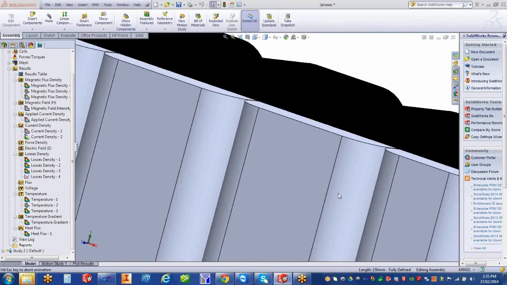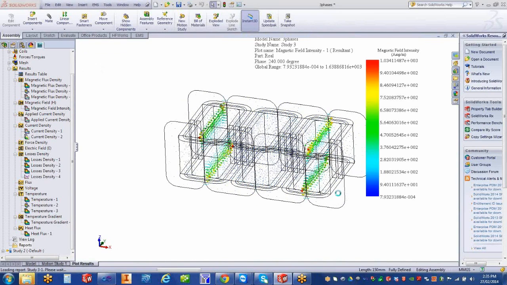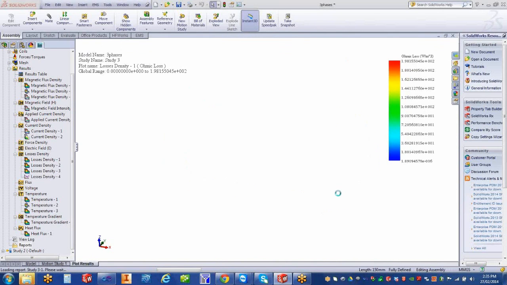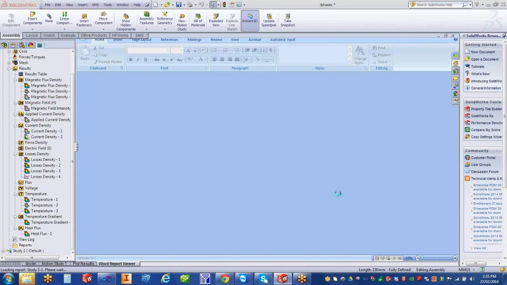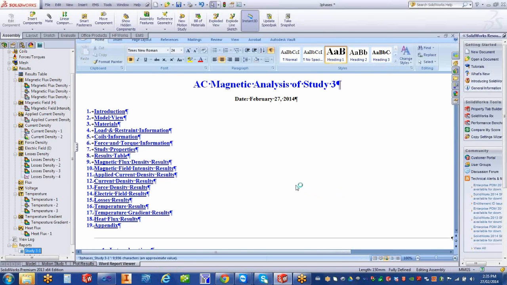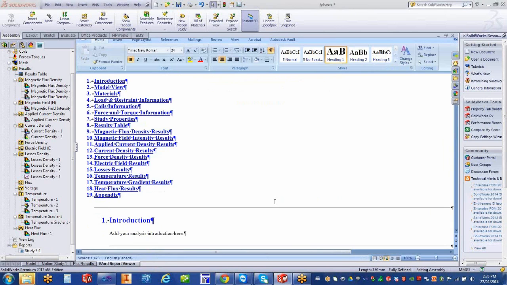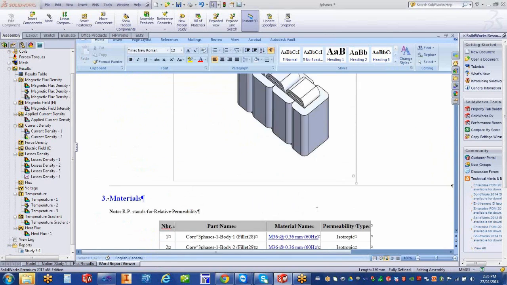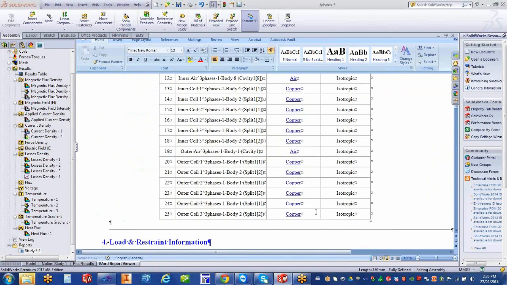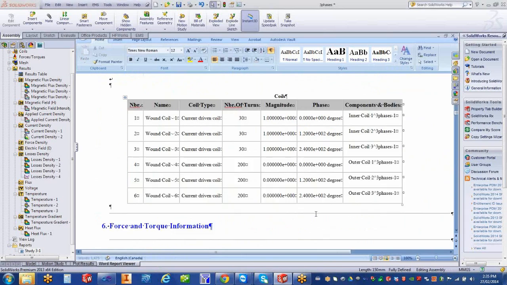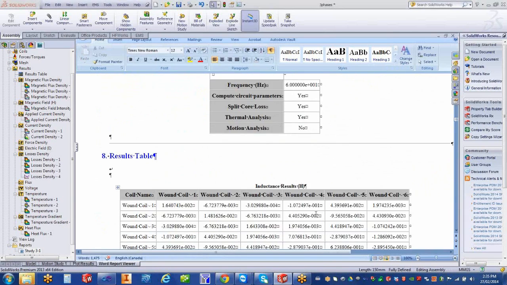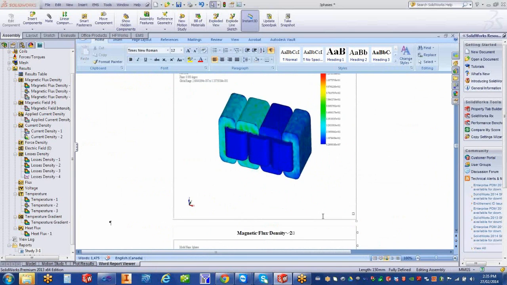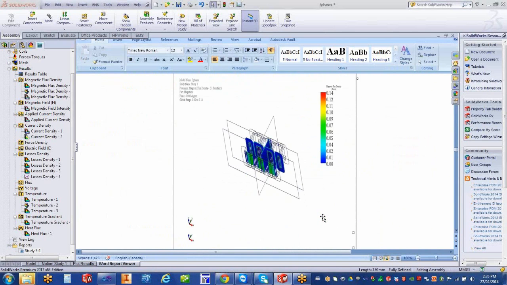Now it's copying all the data, the input, all the parameters into a nicely formatted Word file. It's a regular Word file that you can edit. All of your results are there. They match the materials, load and restraint, coil information, results table. All of them are here. And last but not least, the field data, field plots.